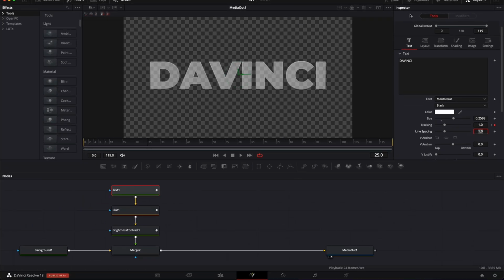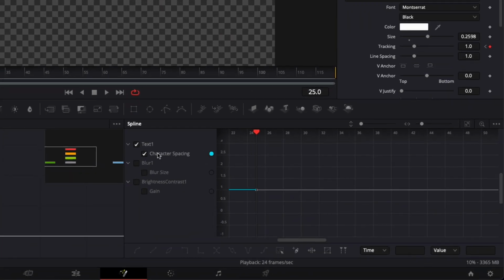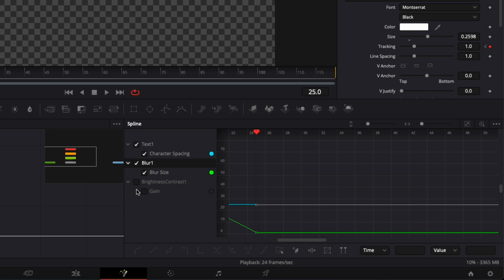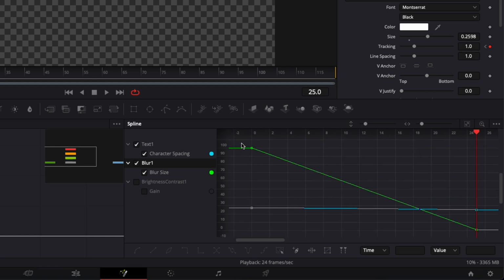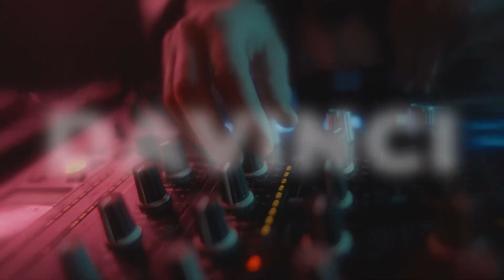Now I'm going to smooth out some animation, so I'm just going to go over to the spline. Here I'm going to select the text with basically the animation we put on the tracking and the blur. I don't need to make any adjustment here to the opacity, it can stay linear. I'm going to click zoom to fit right here, select all my keyframe points, hit S on my keyboard, then hit the letter T, which is going to bring the ease in and ease out, and switch the ease in to 85. And here you go, that's the final text.